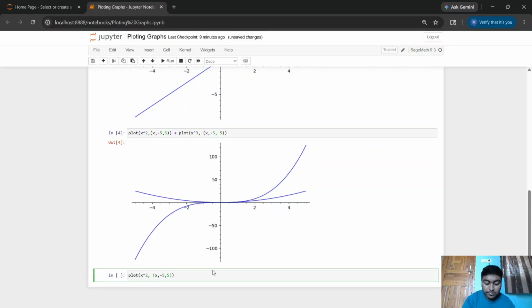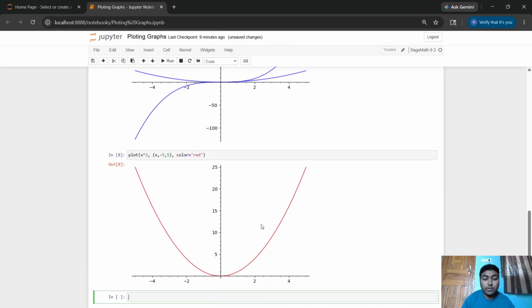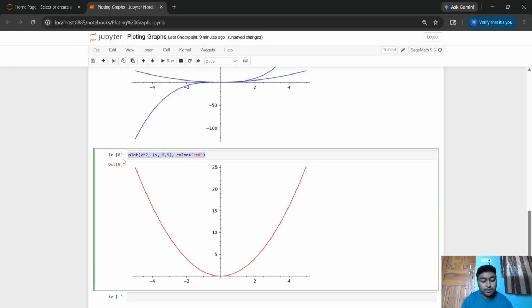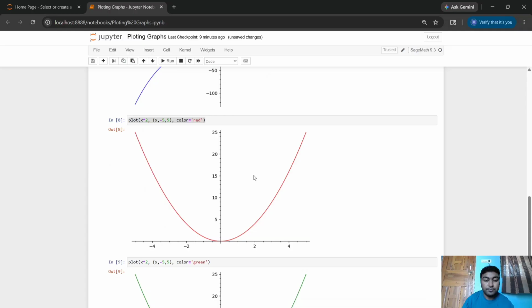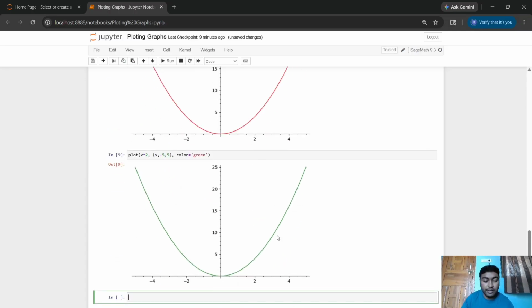Then we type here, that is color. Any color you want you can pick. Suppose here let's pick red color. Then click on run. As you see here, we have plotted a graph with a red color. You can change color, any color you want. Suppose I change the color to green. Let's run. As you see here, the graph appears in green color. So you can change color to anything you want: green, blue, black, purple, pink, anything.